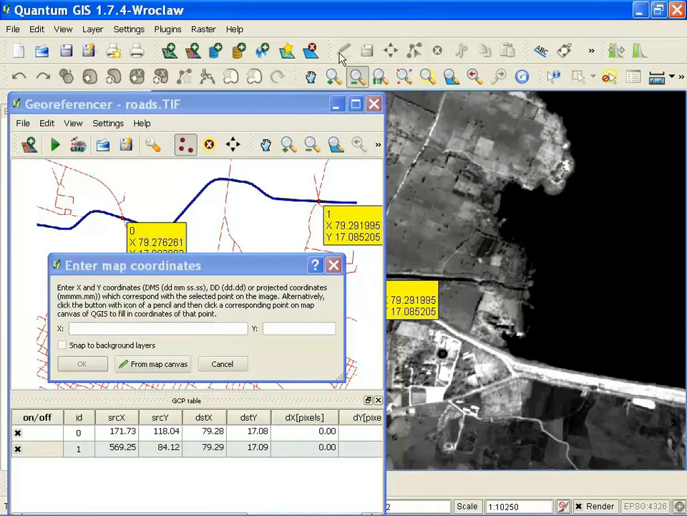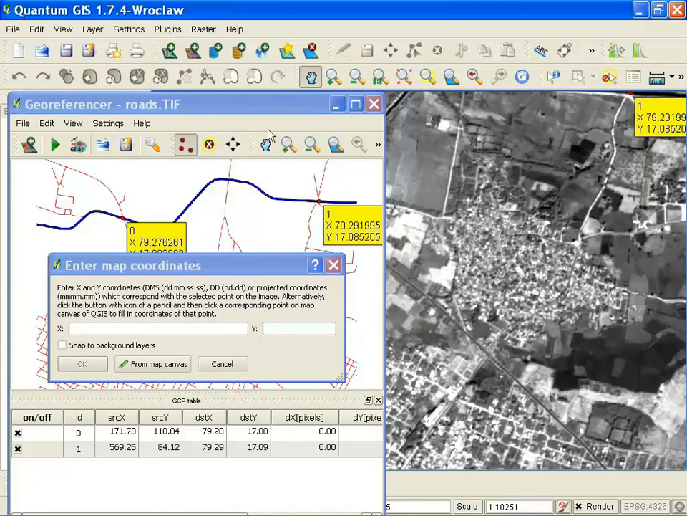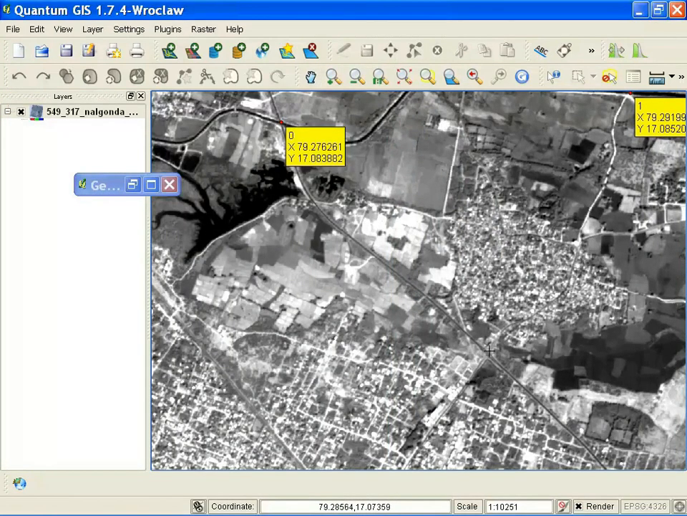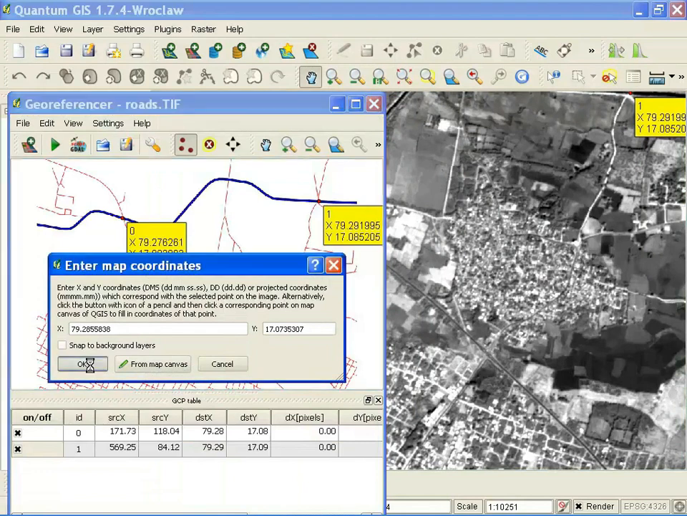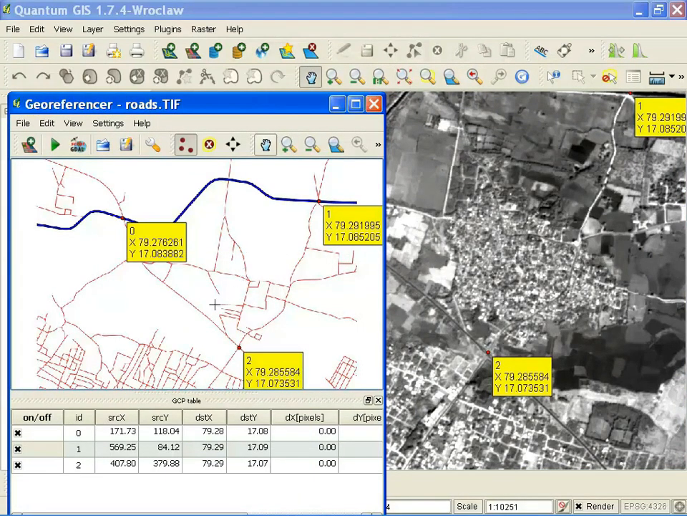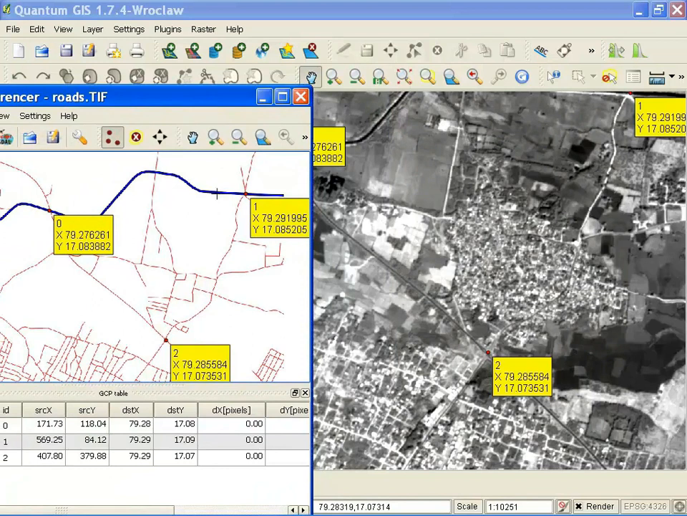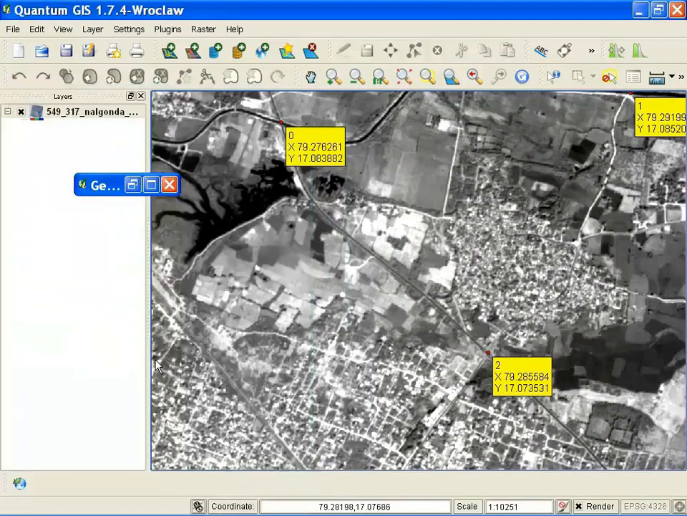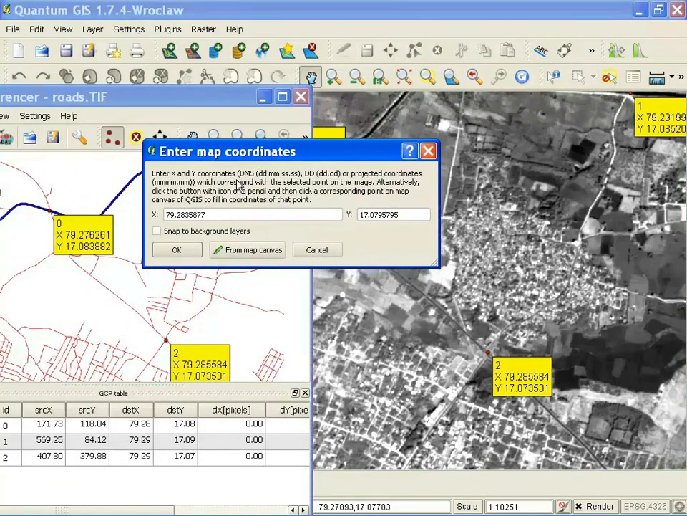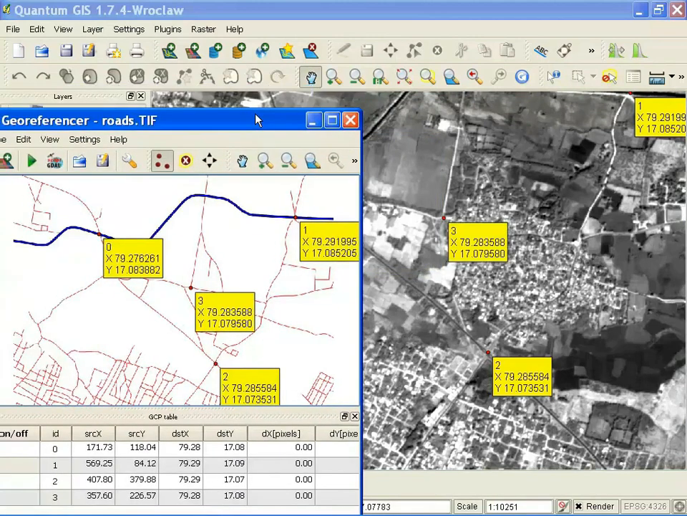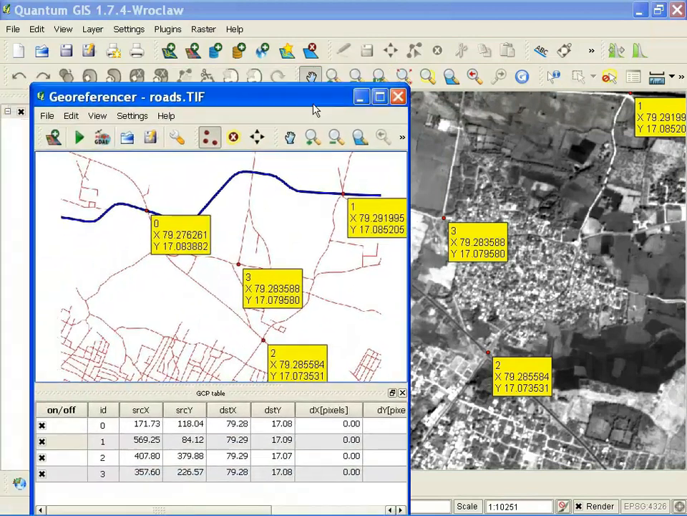Third point. From the map canvas, I am taking the third point and adding it, OK. Then similarly, I am also taking one more control point. And from map canvas, georeferencing from reference image, I am adding control points. So this way I have added 4 control points. Now we are ready to georeference the input image.